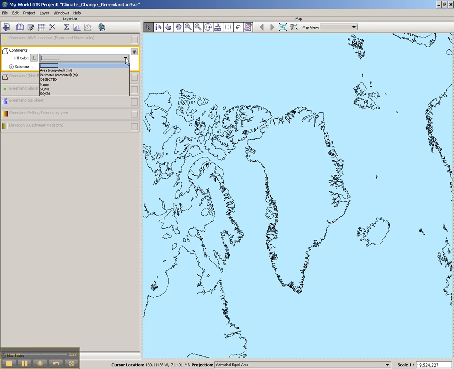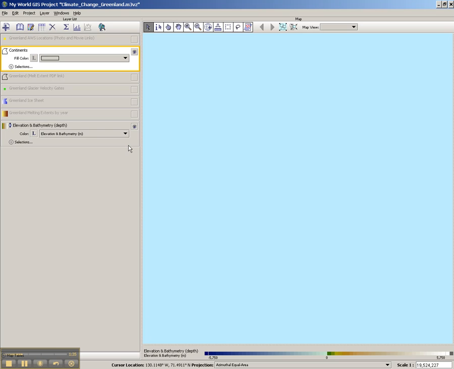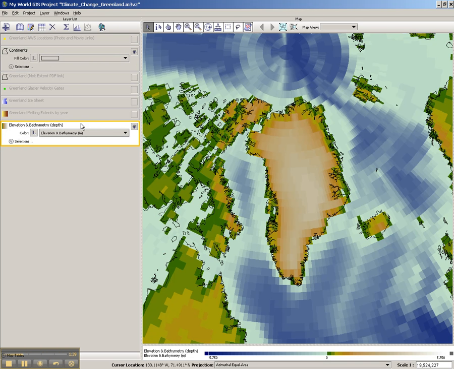If you're looking for a data table for a particular layer, the only way that you can see that data table is if that layer is activated. So whatever layer is activated, here in this case elevation and bathymetry, if I click on the data table, that's the data set that will open up for me.